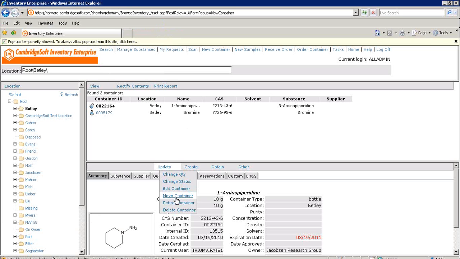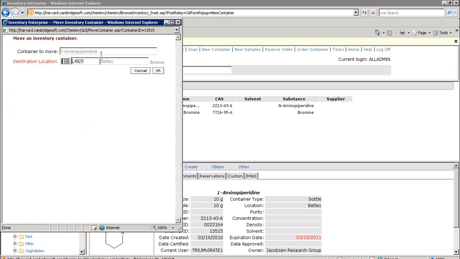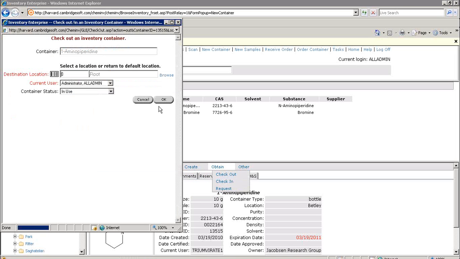You can move the container from one location to another. You're going to move this container from the location where it's at to the one that you're going to browse to. It will be moved in a single action. If you want to borrow the container and take it off its location temporarily, but you're putting it back, you can move it by doing a checkout, which is moving it out of this location and into another location.